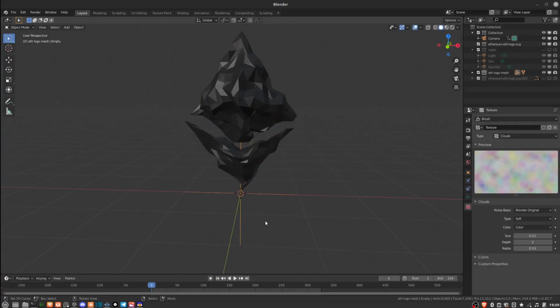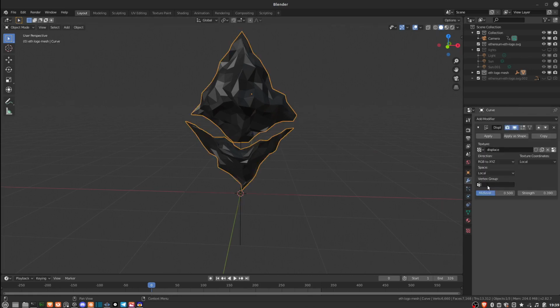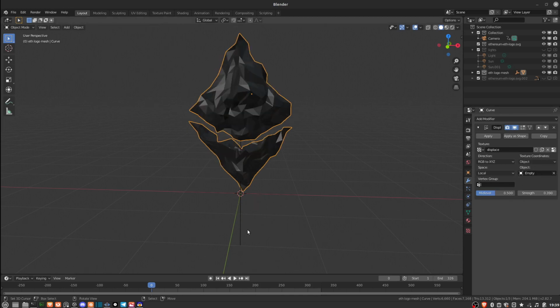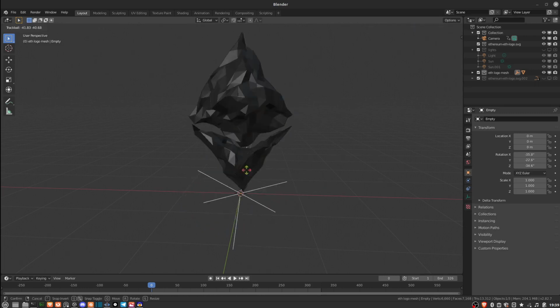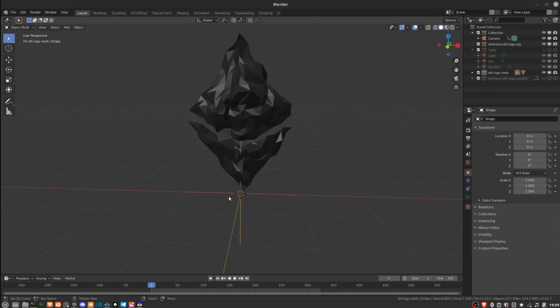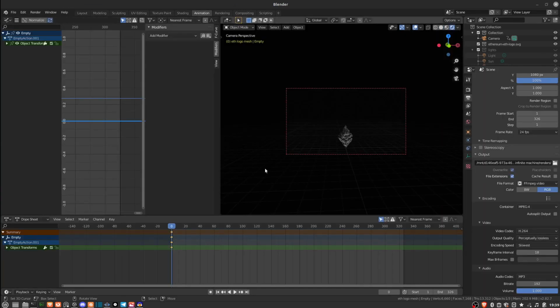So before selecting the empty, I'll select the logo, come to the texture coordinates and set it to object, and then select that empty. So now when you select the empty and move it around or rotate it, you'll see that it's influencing the displacement on the mesh. So the thing that I want to do is I will set a keyframe in the Z rotation of this empty, and then I'll move into the animation workspace.